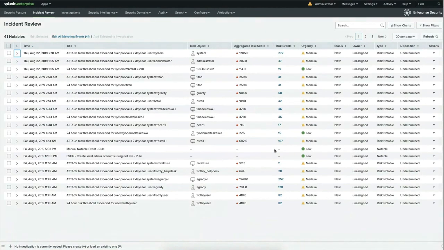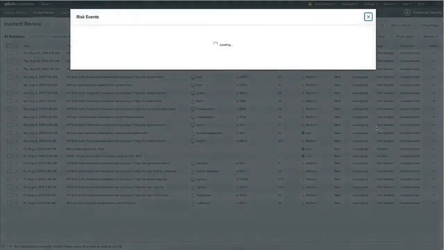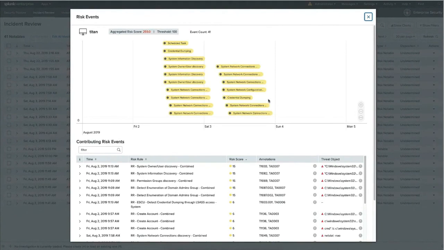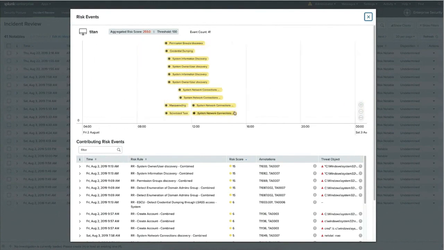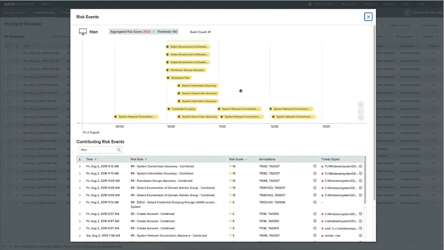And our new risk event timeline visualization is our way of showing you that information. So I'll just pick this system here, Titan. It's got 41 risk events, and if we click that link there, we get our new risk event timeline visualization loading up, which shows me those risk events that contributed to that threshold being exceeded and a notable event being generated. So I can see here over time exactly what activities were occurring on that machine.